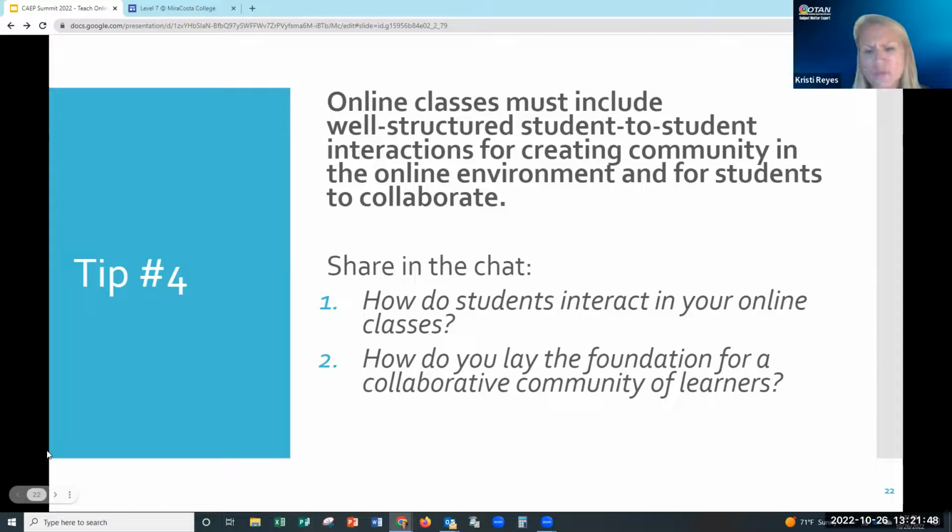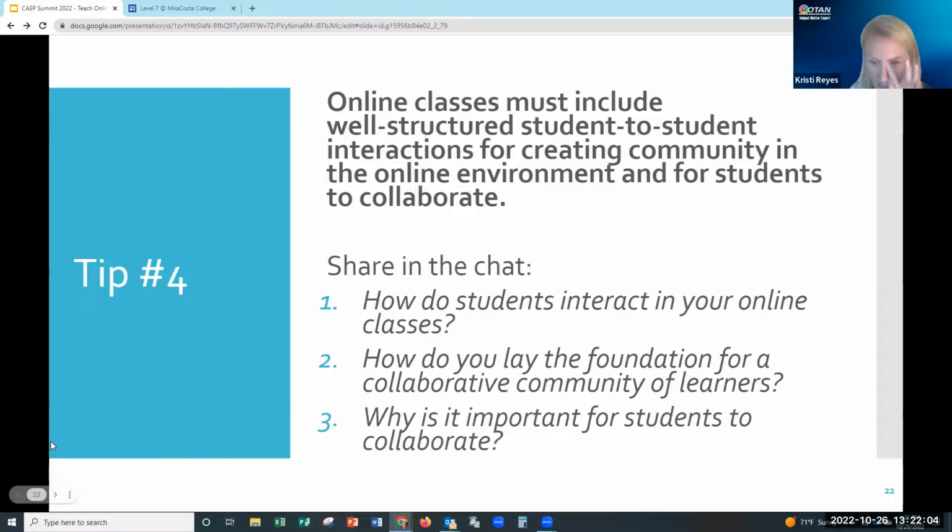And how do you lay the foundation for a collaborative community of learners? If you can go ahead and share that in the chat. I'm going to continue on just in the interest of time, but please do share in the chat. Breakout rooms, yes, great. And another question is, why is it important for students in the online environment to collaborate?